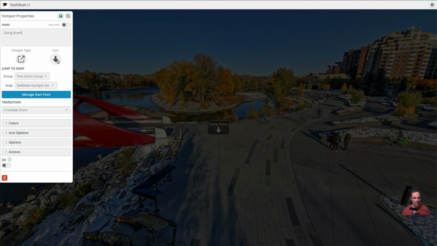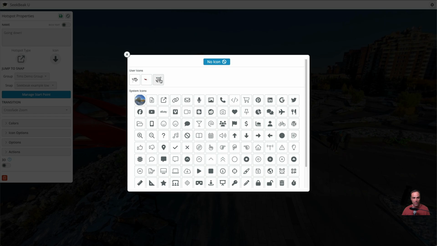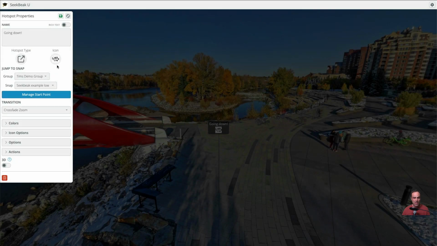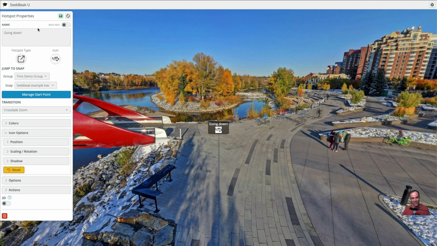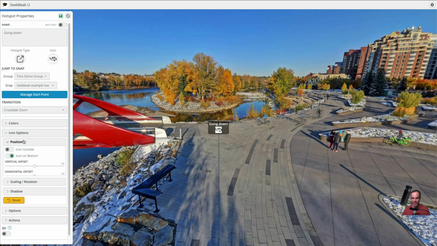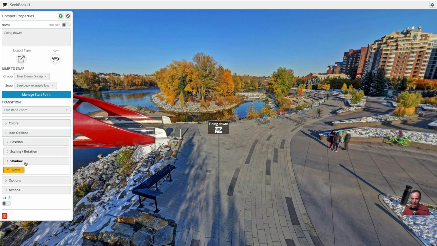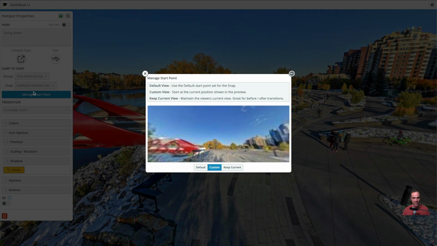Now, let's change the icon to, let's do this one. It's animated. Who doesn't love an animated airplane? Just going down and an airplane. I don't know. Is this politically correct? I mean, we'll go with it, but it's treading a fine line, I feel. So we'll manage start point, and no, we want to keep that the same.